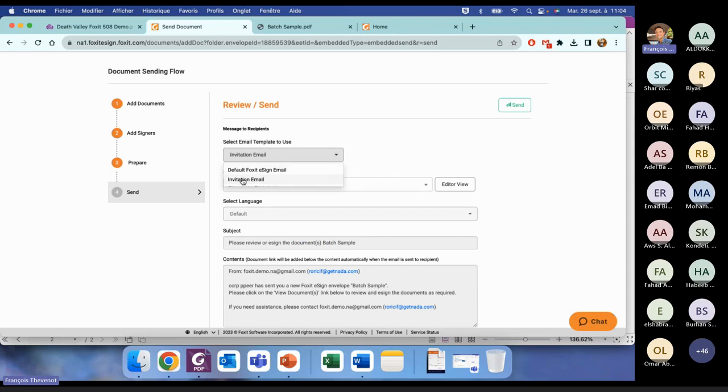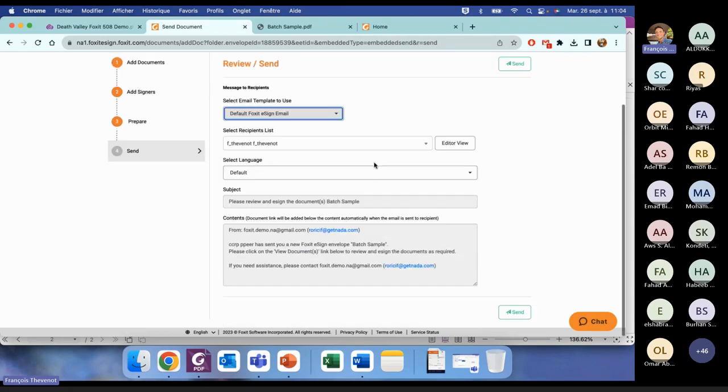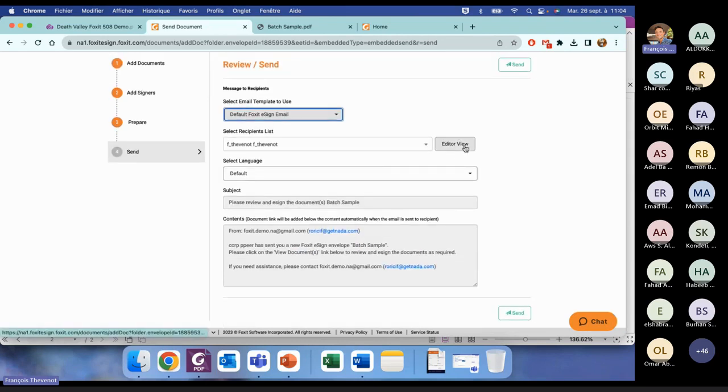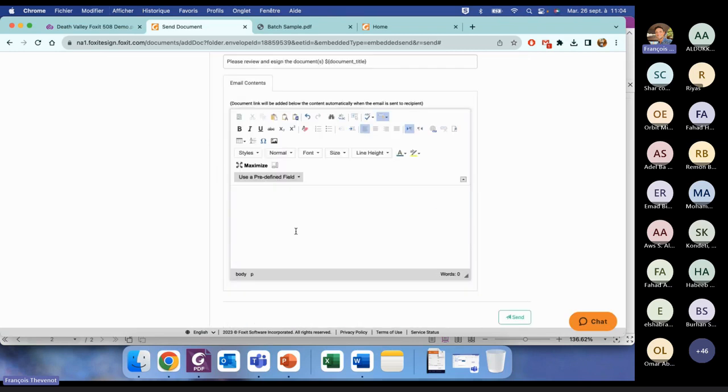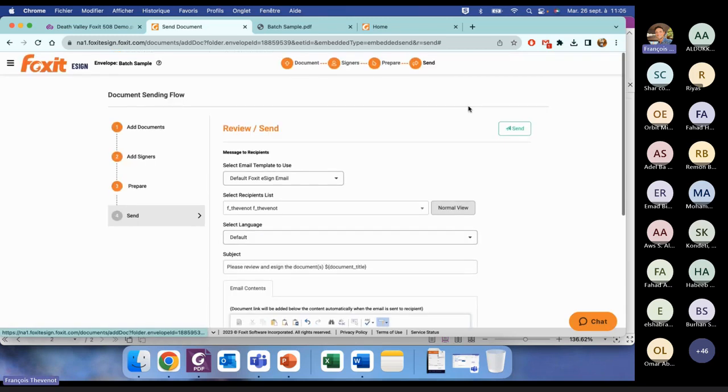So it can be an invitation email by default, the default Foxit eSign email. But if my document is specific, I can also modify the text by myself. Hi, please sign this document.